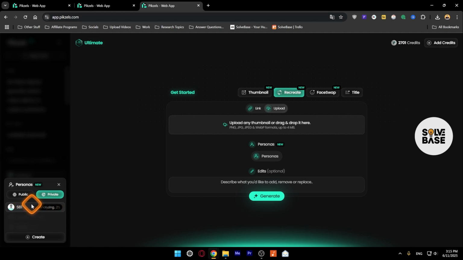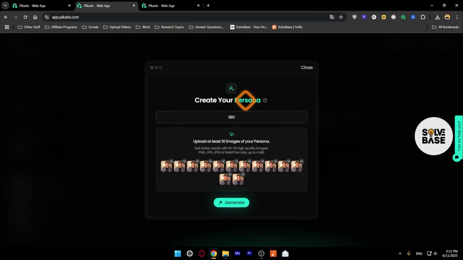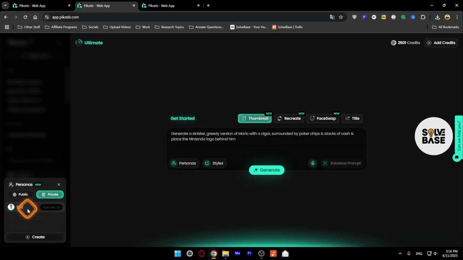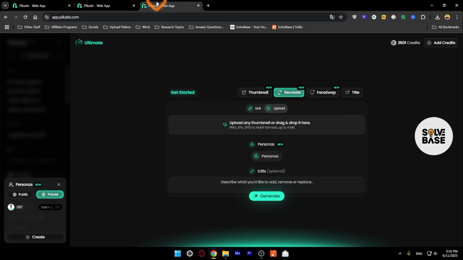While this is being created, let's go back over here and create our second persona as well, which consists of my one image, just one type of image, duplicated 10 times. Let's try it out as well. And on the left hand side, you can see that's also in queue. So let's see what it does.